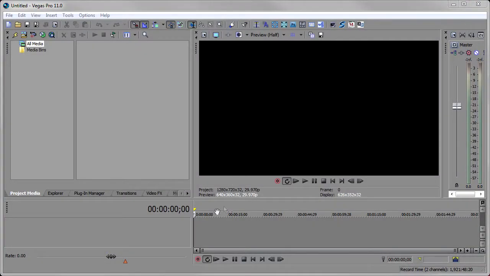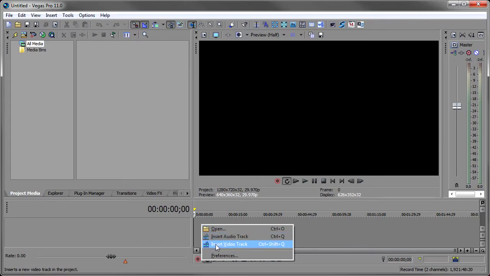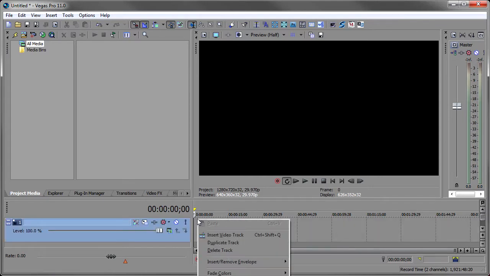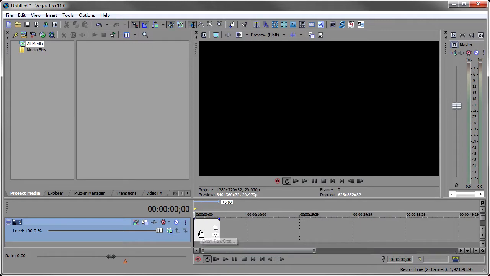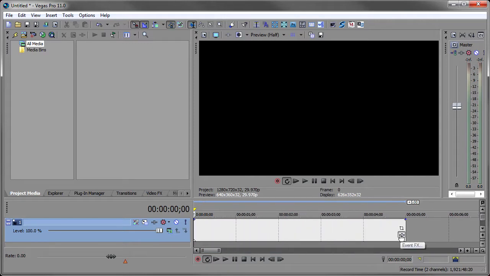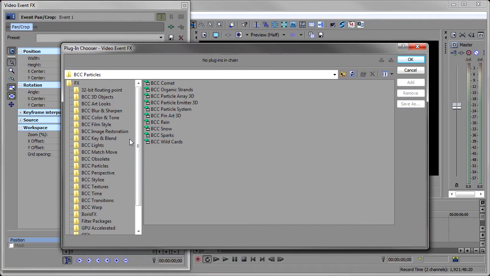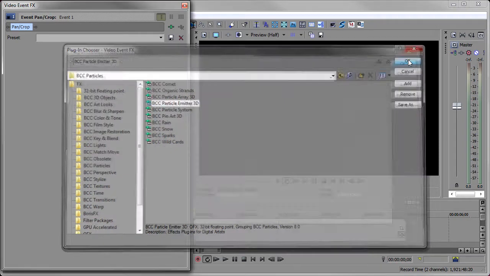Okay, let's start with an empty project, and I'm just going to insert a video track, and then I'm going to insert an empty event, and I apologize for this menu going off the screen here. Then I'll click to add an event effect, and you will find Particle Emitter 3D under BCC Particles. So we're just going to add Particle Emitter 3D here.